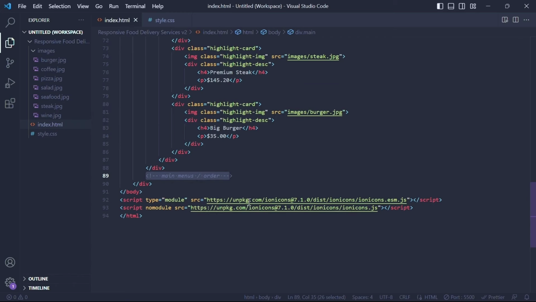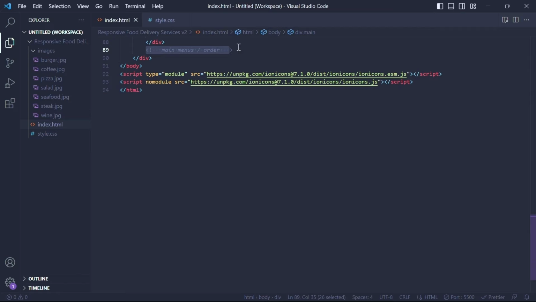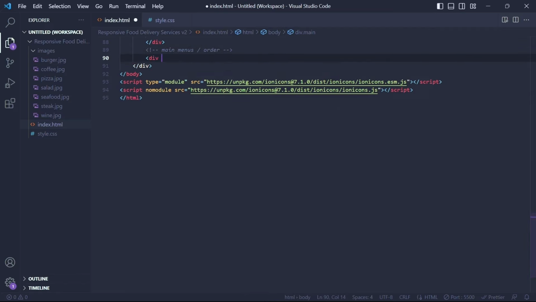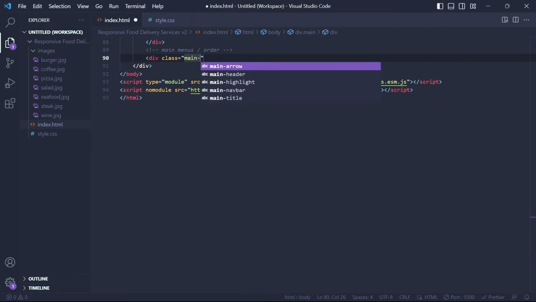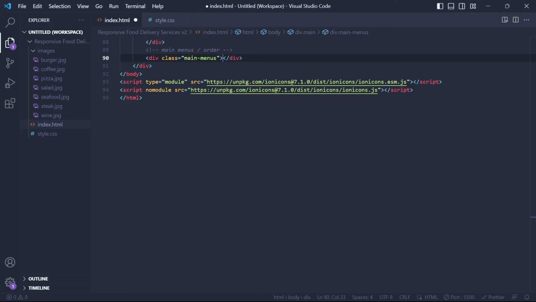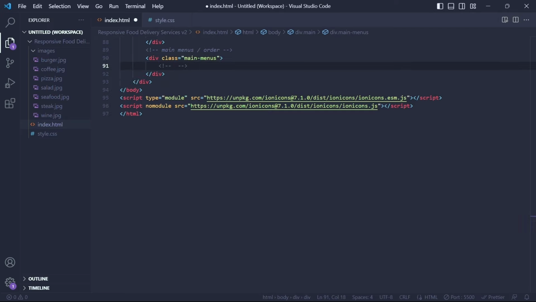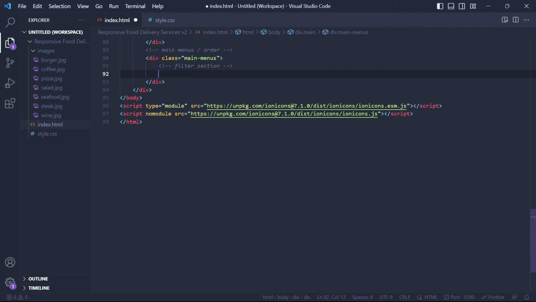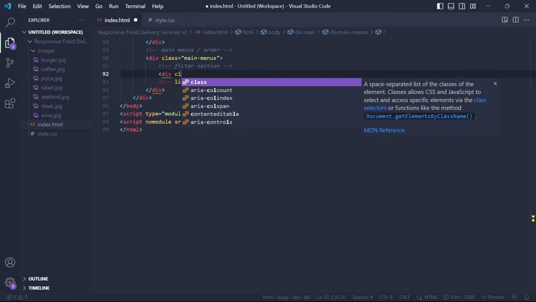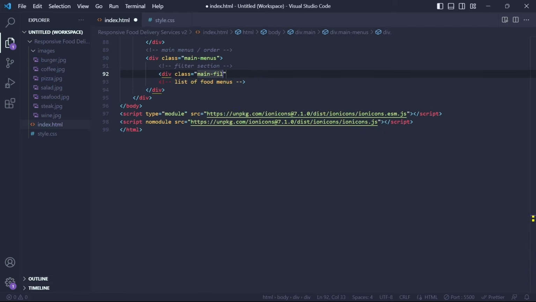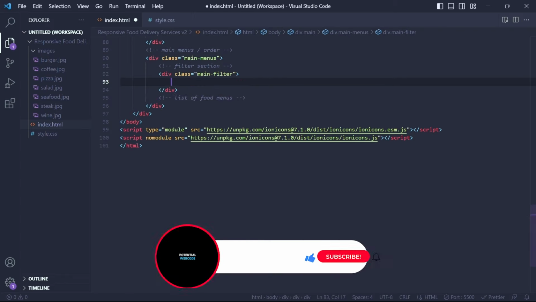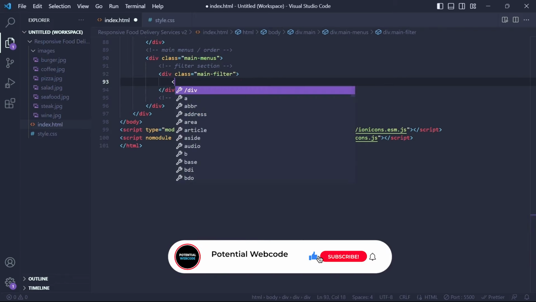Next, let's move on to the main menu and order list. So, here I add a div with class name main menus. In this main menus, there will be 2 sections. One is the filter section, and another is the list of food. Let's start with the filter section first. Here, I add a div with class name main filter. Inside here, I add a div with no class.